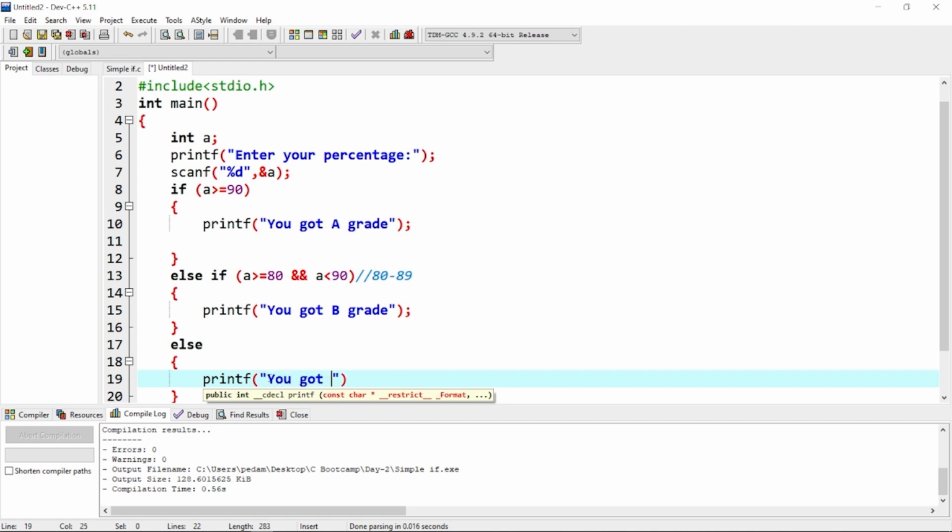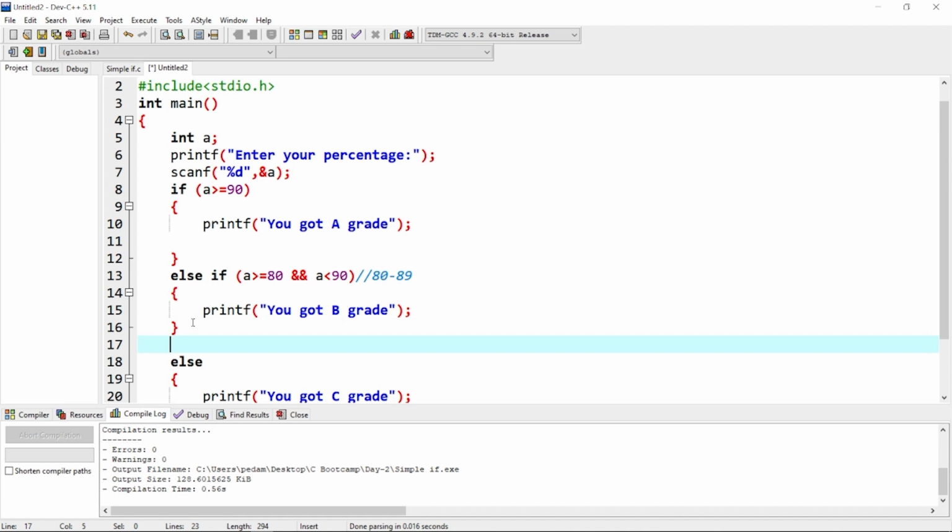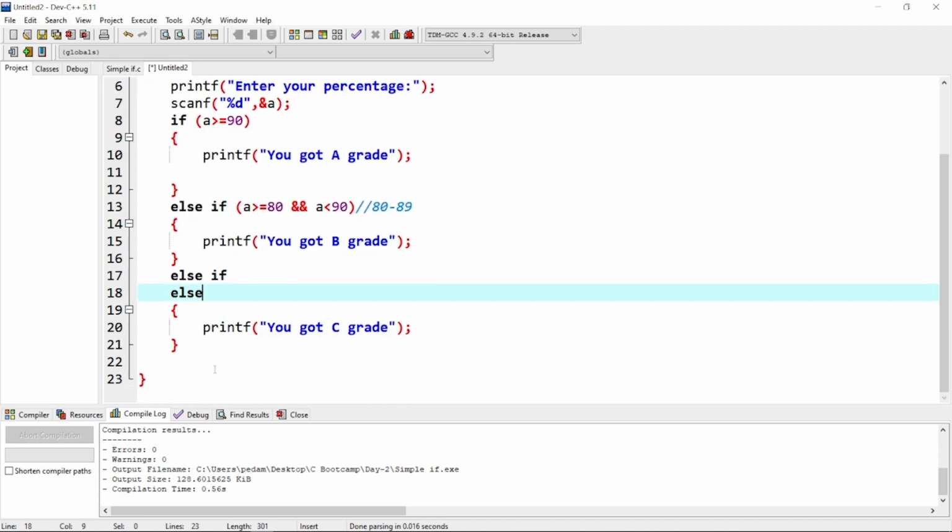you got C grade. Now I've shown you only three particular cases. Now we can write hundreds of else if cases. Like, for another case, if a particular person got between 70 and 80, he can get C grade. And if it is less than 40, he should get F grade. In that particular case also, we can write an else case. Now, without writing if, we cannot write else if. And in the same way, without writing if, we shouldn't write else, because there are no conditions here.